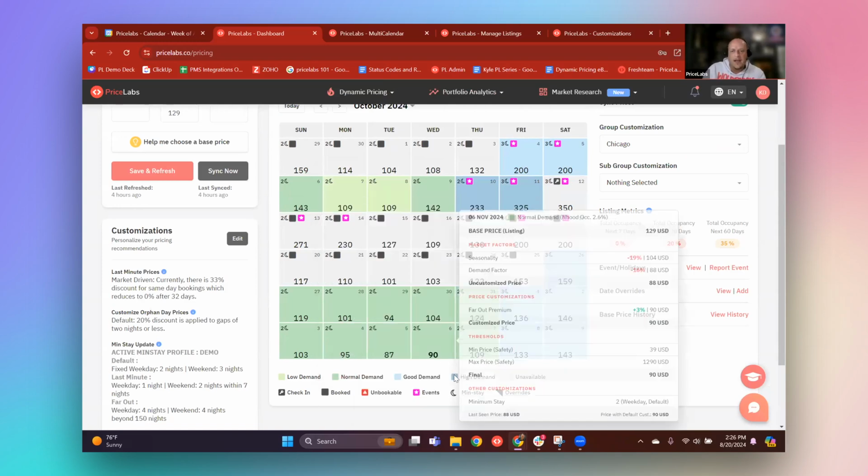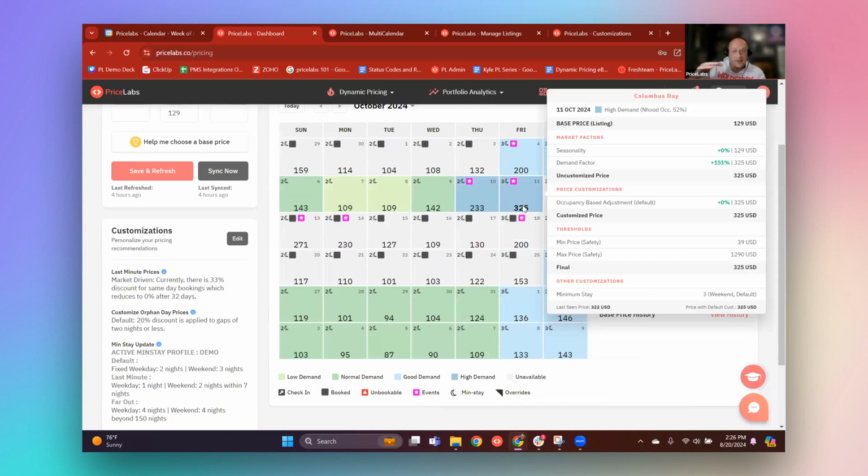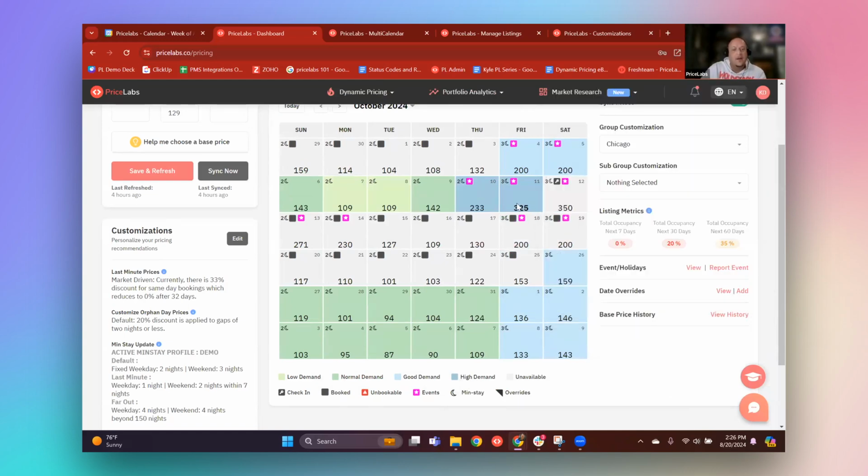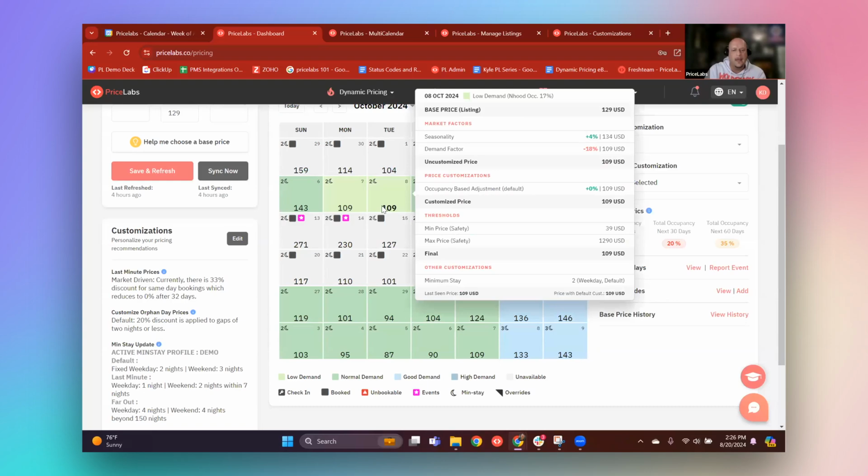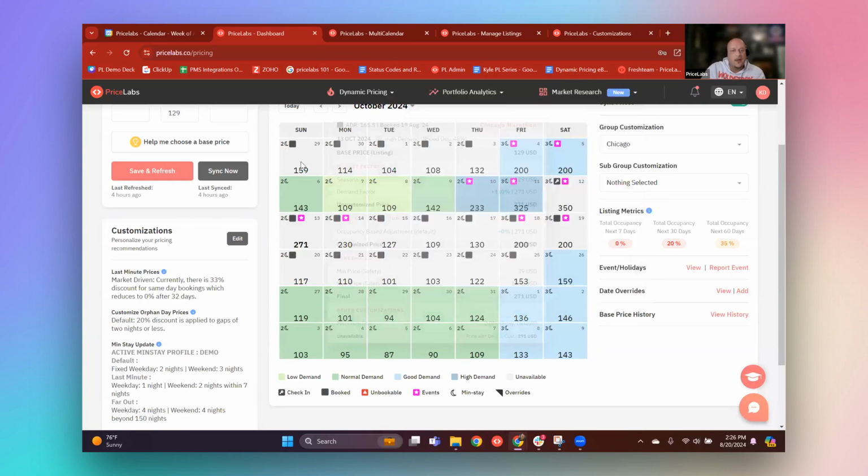So high demand indicates that it's really, really high demand compared to the similar dates surrounding it. Low demand indicates that these are the least valuable days for you on the calendar. If it is gray, how we see it here, that means it's unavailable. If it's just gray, then that means you probably have a block or an owner stay or a maintenance block or something like that in there.